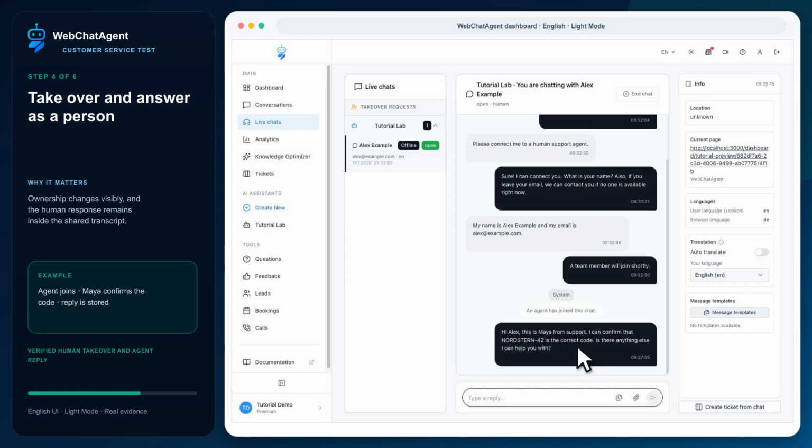The reply appears in the transcript beside the earlier bot messages, which is our direct evidence that the agent response was stored in the active session. In your own test, replace the code with one stable fact from an approved source. Avoid a question with a changing price or schedule. A fixed control question makes it much easier to spot missing context, invented details, or a handoff that silently lost the previous messages.